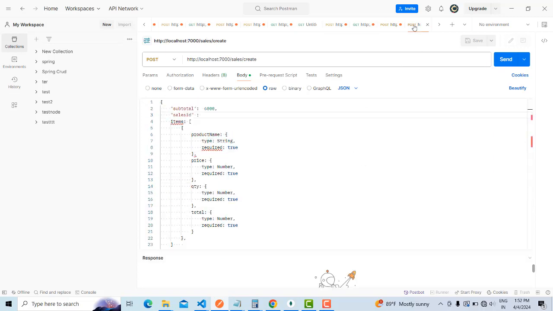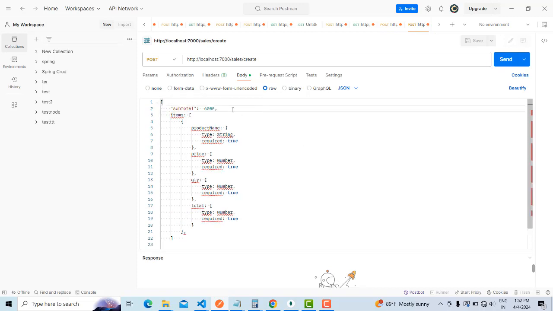Okay, here we no need to put this one. Sales ID is automatically created, so we don't need the sales ID. So here subtotal and we need item only. Okay, sales ID is automatically created, so we no need to put it here. Here only the product name.